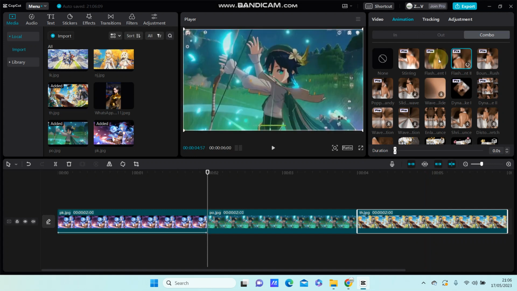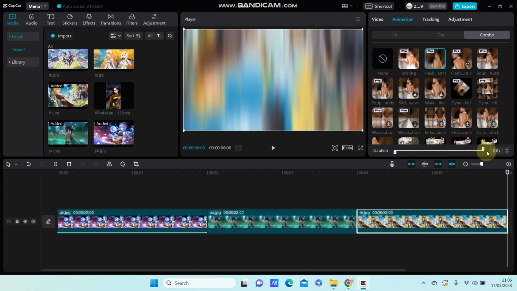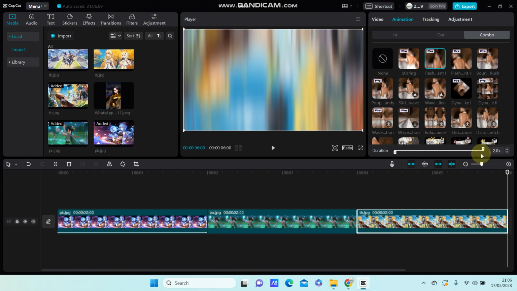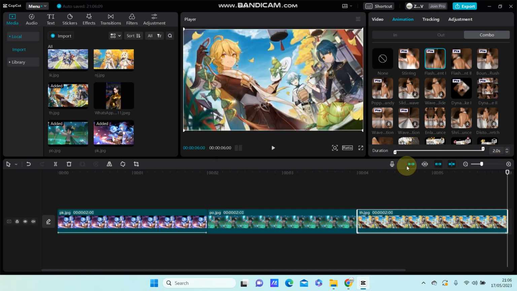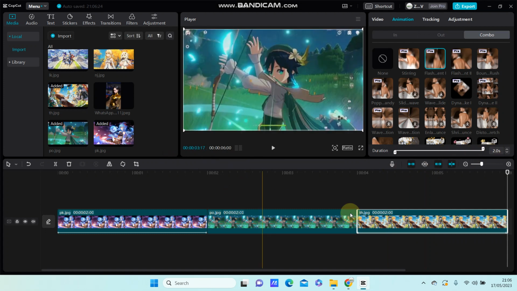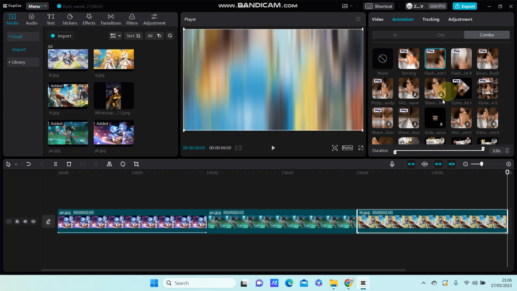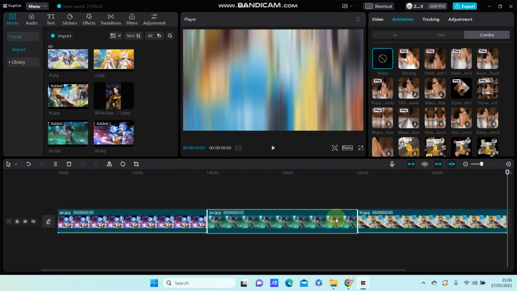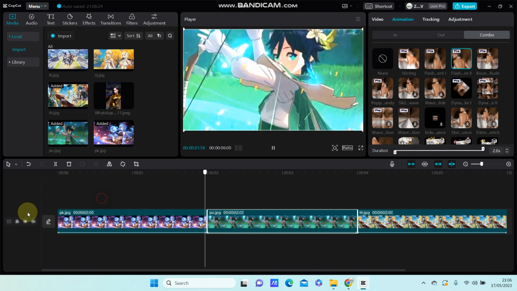Otherwise, enlargement 1 again. We're going to adjust the duration to full duration, because previously I set the image duration to 2.0 seconds. So this is the final effect you have on your clip, your video.